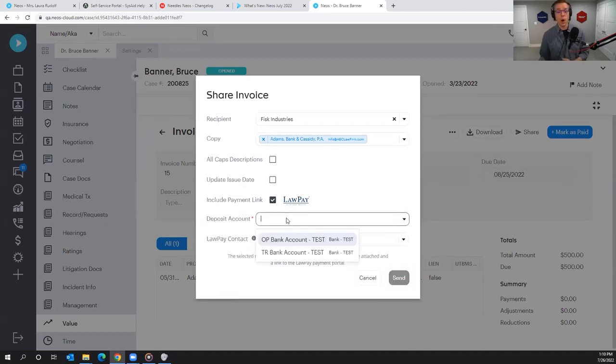And then it will ask you, what account do you want this payment deposited to? And this is all set up when you originally set up your LawPay account. You'll link it to whichever bank accounts you want to be able to accept payments. So we'll select this bank account and then we'll click send.